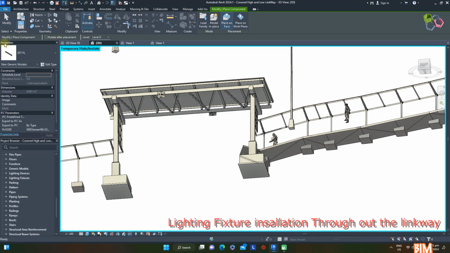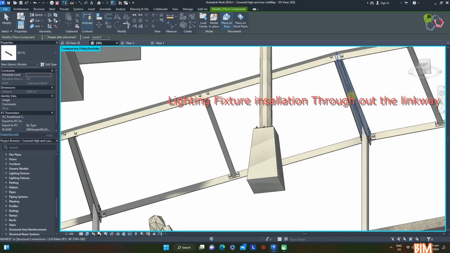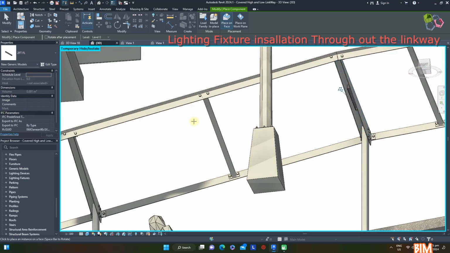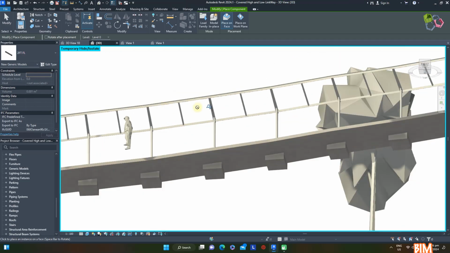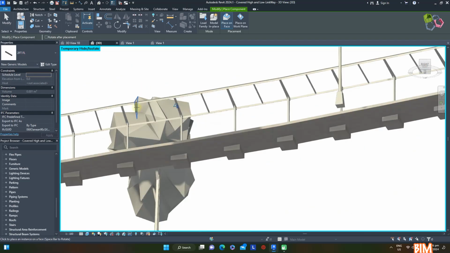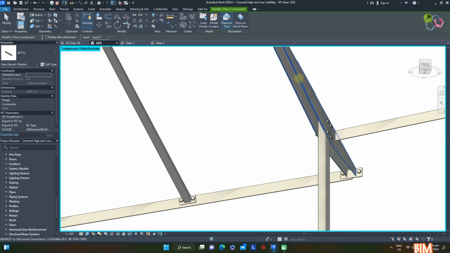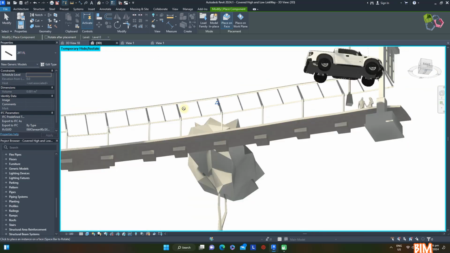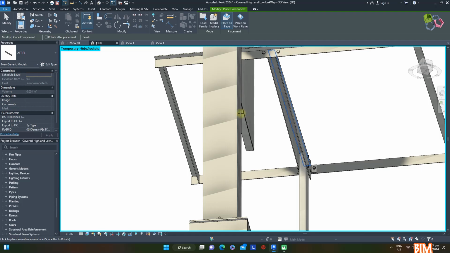Next, let's install 2 feet FL lighting fixtures on the rest of the Linkway whole stretch. Inside the rafter, every 4 rafters or every distance about 9 meters apart, throughout the entire low Linkway stretch until near the end at the residential block.